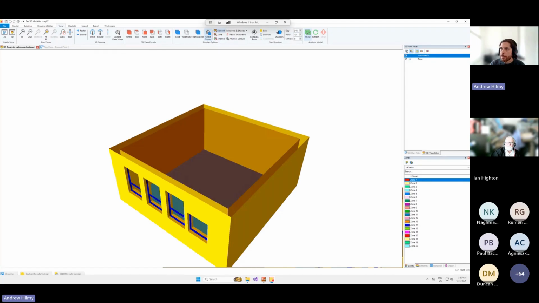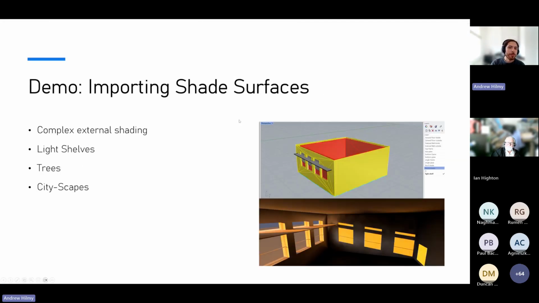If I go back to my PowerPoint, now I'll show you another really useful tool for daylighting, which is importing shade surfaces. This is really, really handy. It's basically taking geometry from a 3D DWG or a DXF and importing it into the model and using that for shading purposes. So that's really good for modeling things like light shelves.